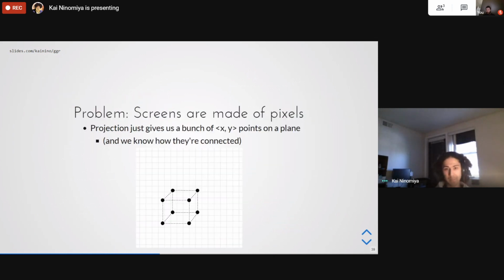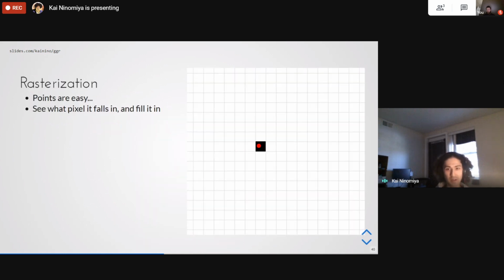Now, screens are made of pixels, and we just have a bunch of points in a plane now. Projection just gave us a bunch of x, y coordinates on a plane. We know how they're connected, but how do we get those to show up as pixels? There are 3 primitives that can be rasterized. First is a point. Points are simple. If you have a single point, then you can just see what pixel it falls in and fill in that pixel.